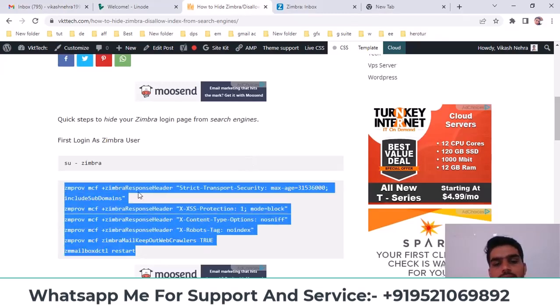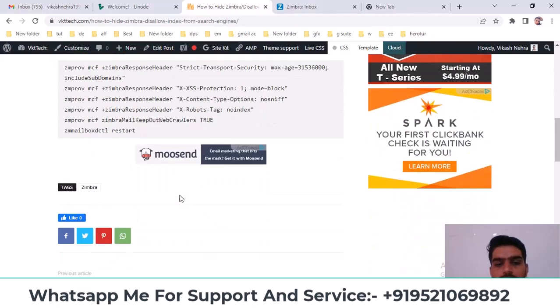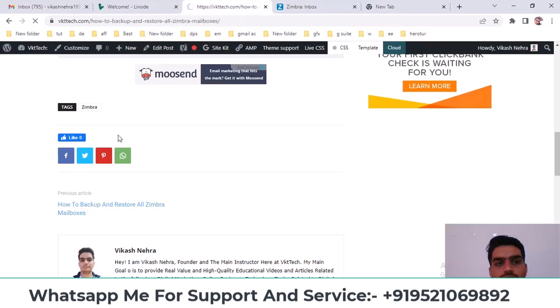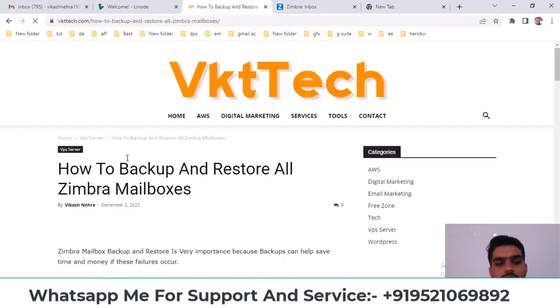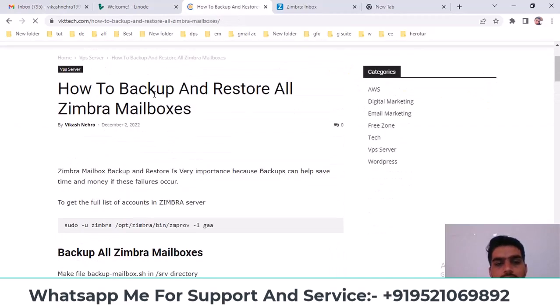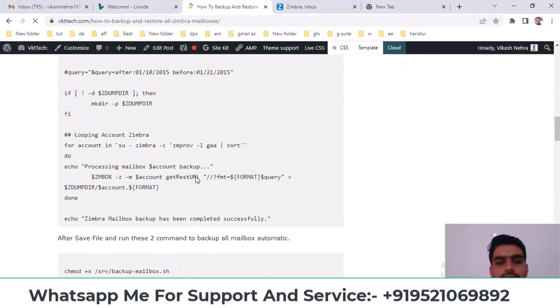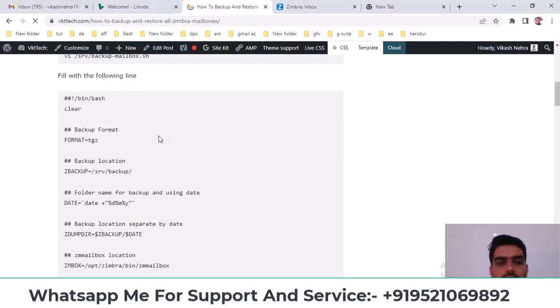In the last video, I told you how you can create a backup of multiple accounts, so you can see this here as well. You will find all the posts related to Zimbra here. That how you can create a backup of all the mailboxes, how you can restore it through script. I have put the code of the script here, so you can use that as well.